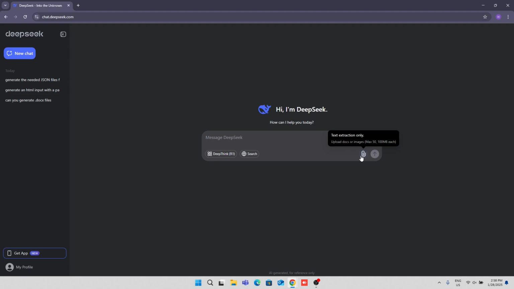And as for now, it can only extract text from them, so it cannot recognize, for example, the type of plant you have, but it can recognize the text on the image. So based on that, it can do something, whatever you ask it. For example, it can shorten it or explain it to you.